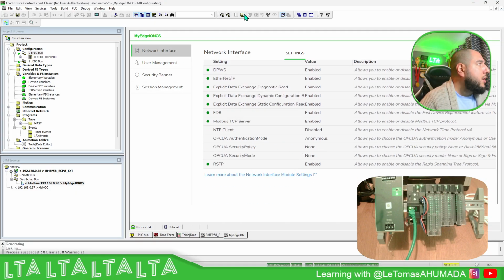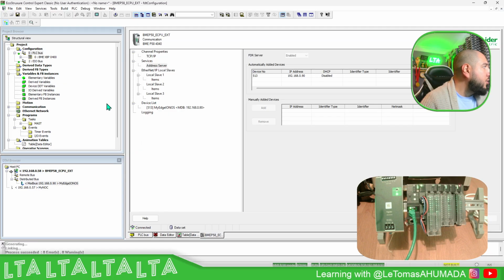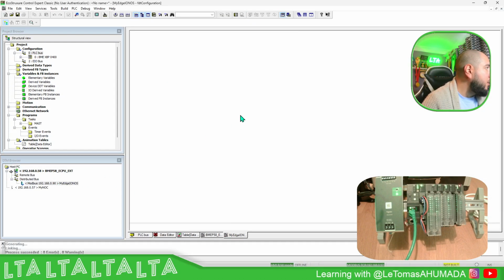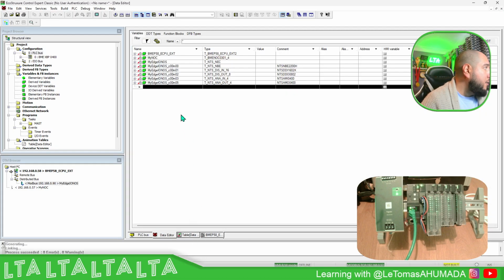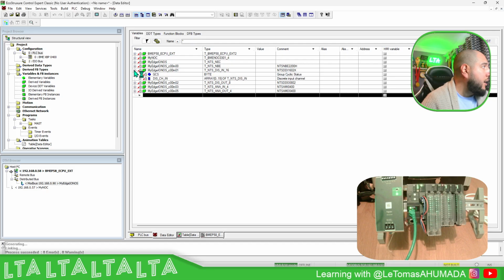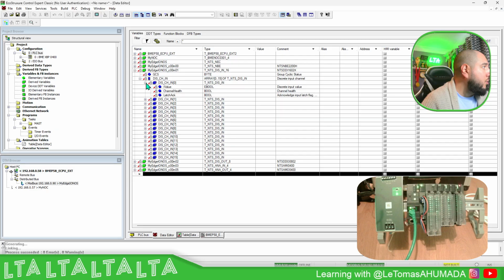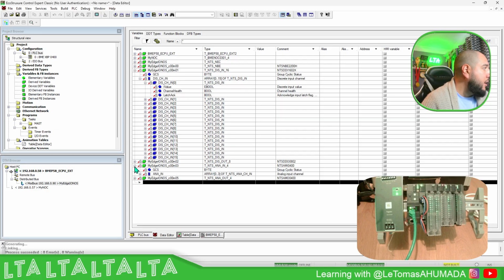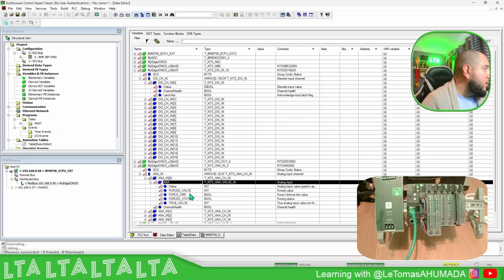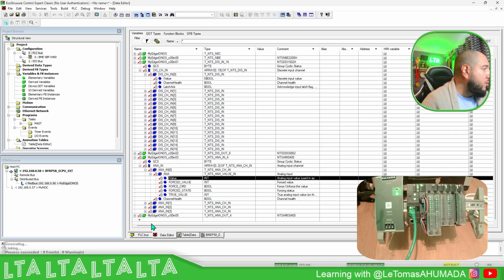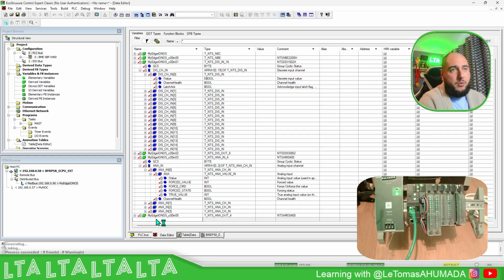Okay, we just need to be disconnected from here, and if you open this, you should be able to see they have the whole configuration once again. And then if you go here from the NOS, I have everything. Then if you want, let's say the analog input, you want to get the value, you can get the value from here and use this in your code, or you can use the alias.